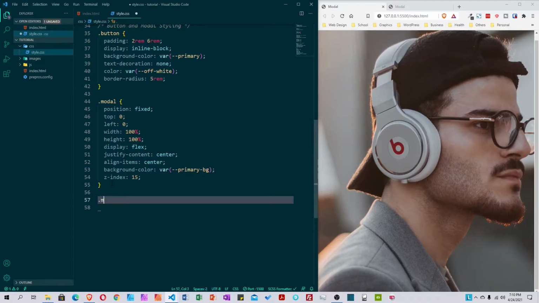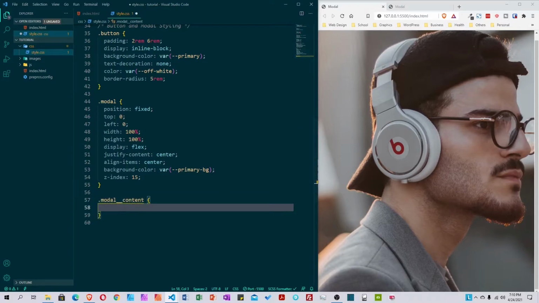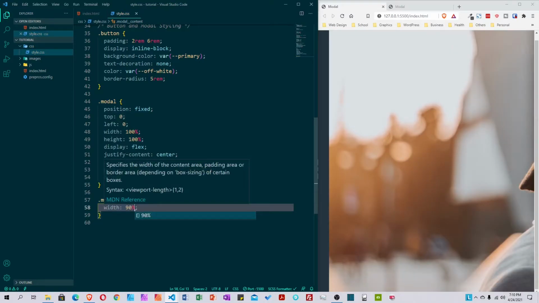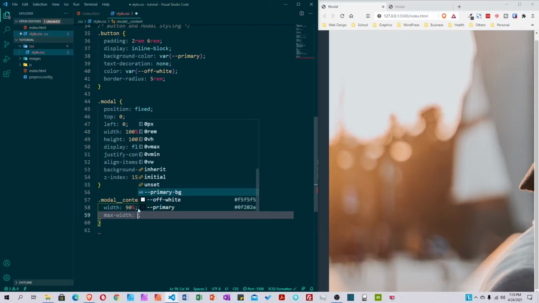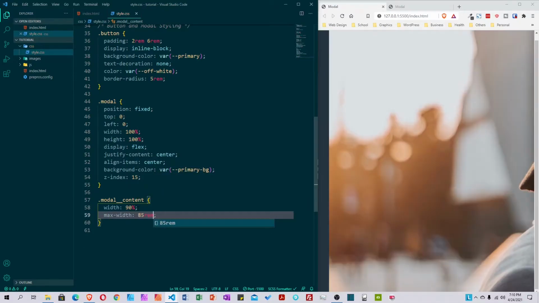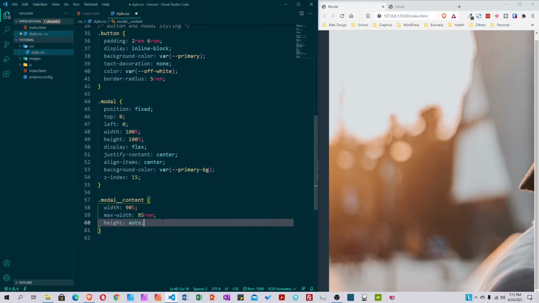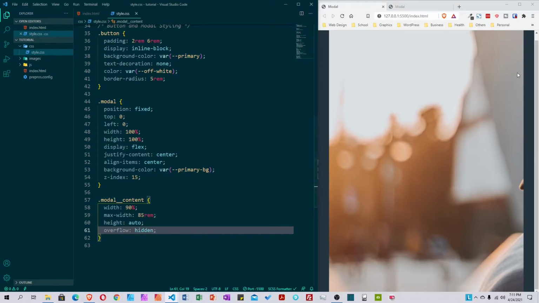Then go down, set a modal underscore content. That's where the image is sitting, and I will set the width to be 90%. I set the max width to be 85rem. So we want it to be about 90%, but not more than 85rem. So 85rem, that's 850 pixels. So if you have enough room, we can go all the way to 850 pixels. If we don't have enough room, then we're gonna be 90%. I set a height of this to be auto, so the image inside of it can resize nicely. I set overflow to be hidden. Now you can see the overlay and the image is not showing.